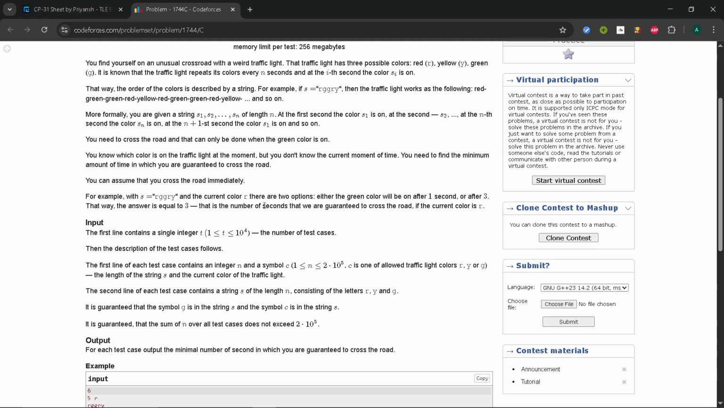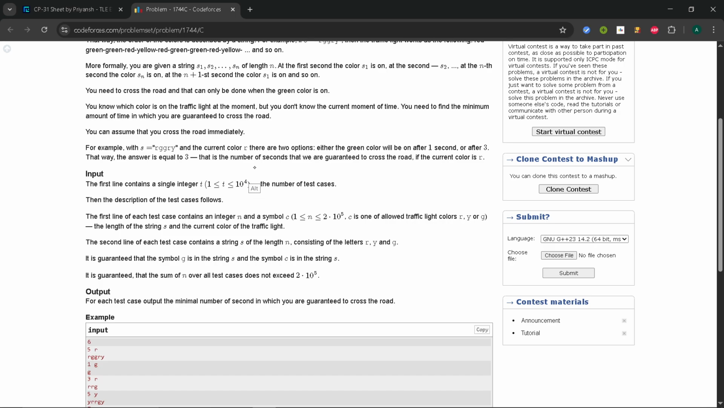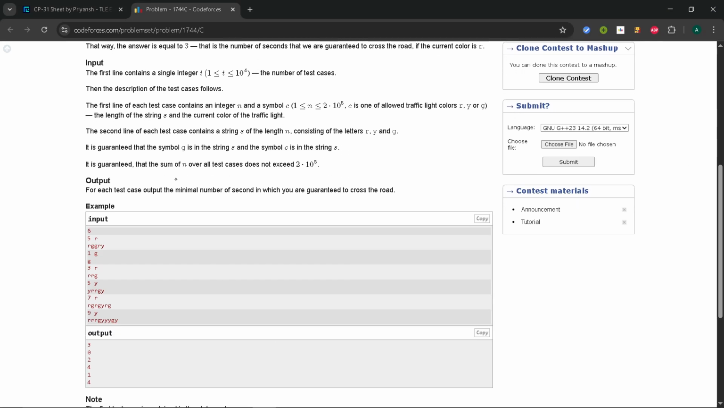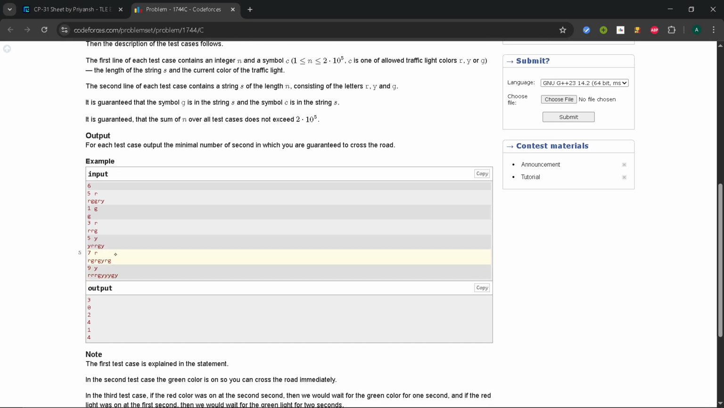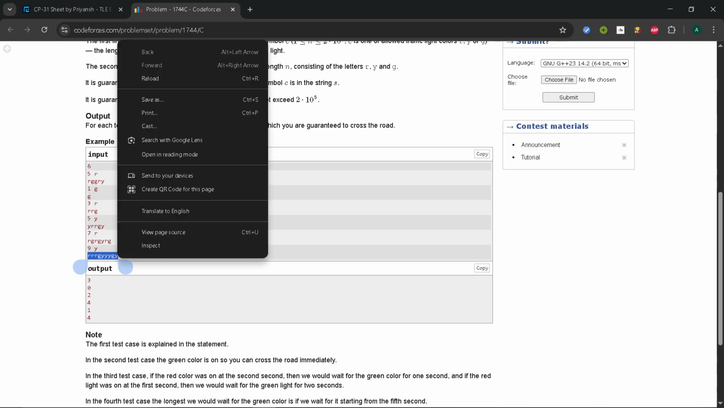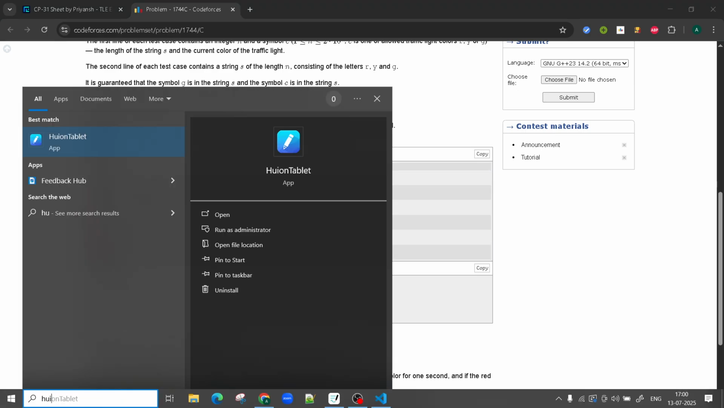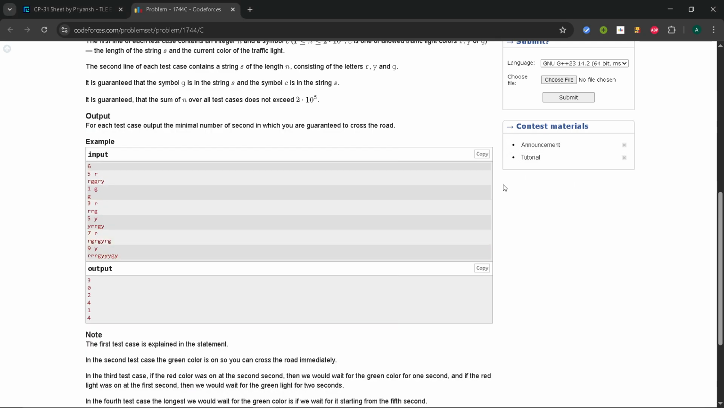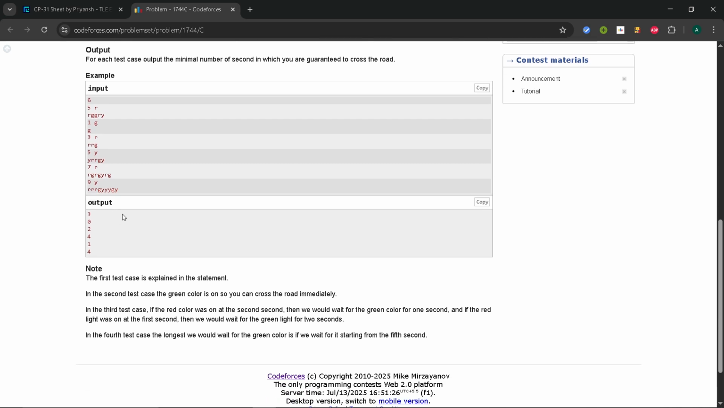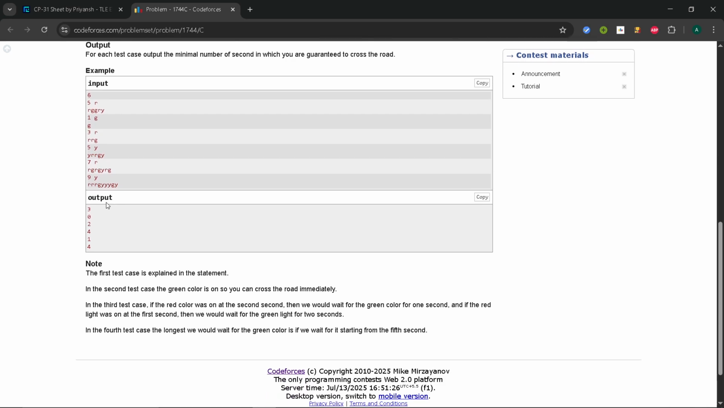You're asking for the number of seconds in which we are guaranteed to cross the road. For that we need to choose the highest index element, because only then we'll be guaranteed to cross the road. If I choose Y here, then 1, 2, 3, 4 will be the guaranteed time. We have to start from the maximum second.